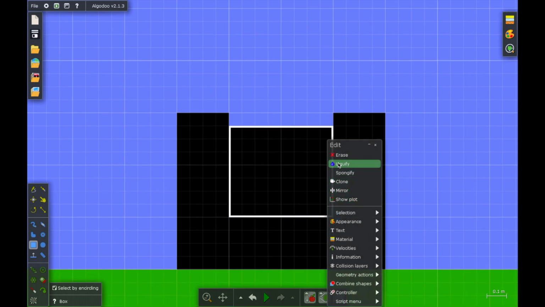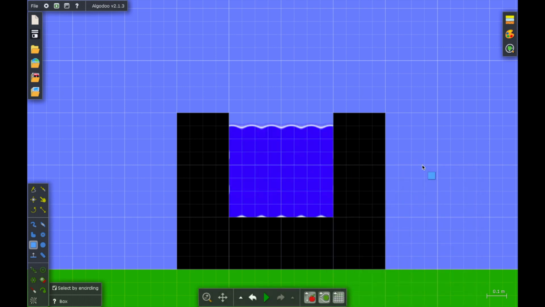So we're going to double click on the object, liquefy. So I've set it to blue. It's not always going to be in tiny particles. It can be in big particles, but it doesn't really matter.